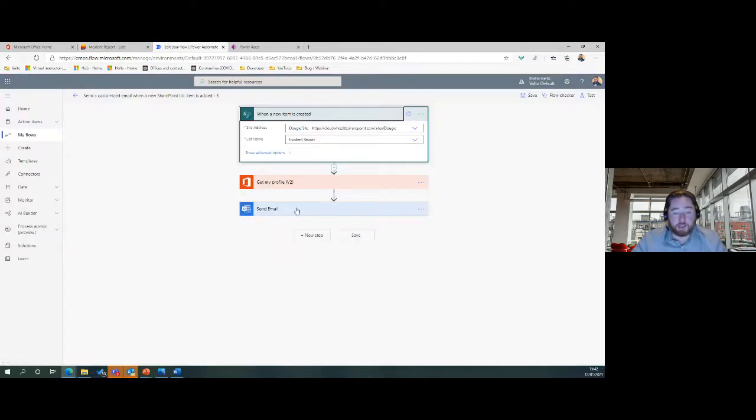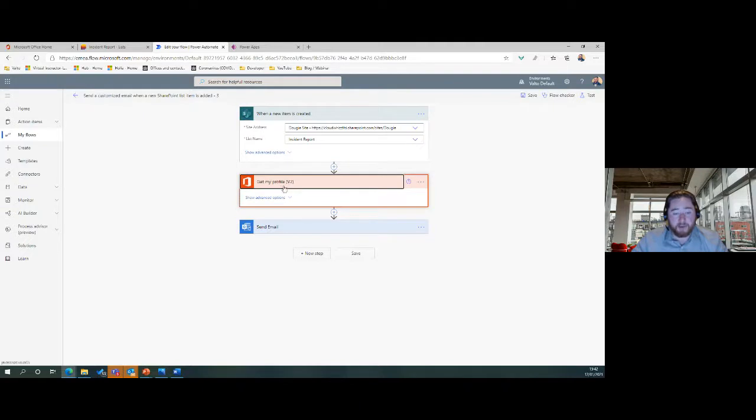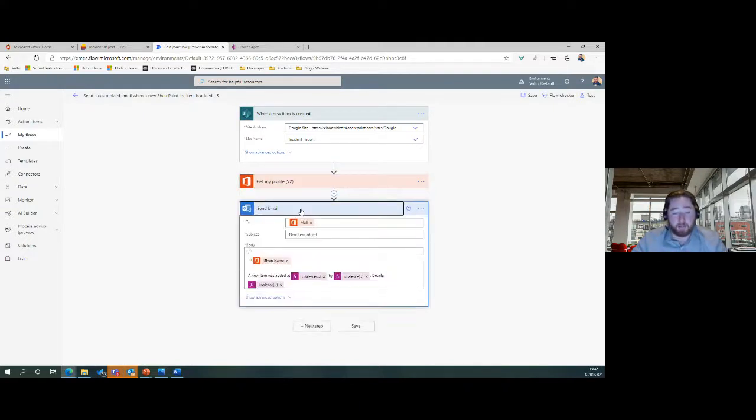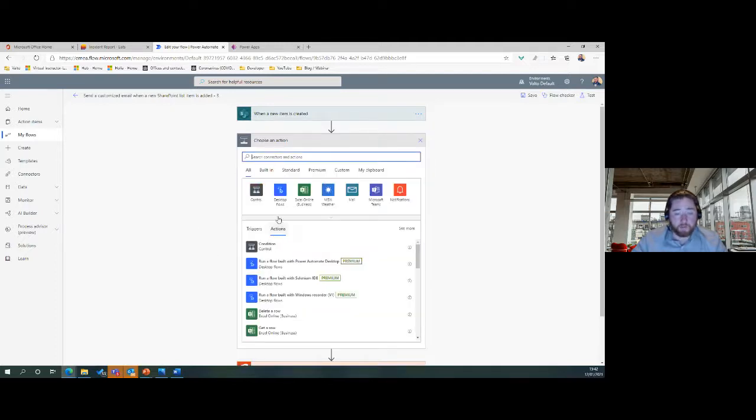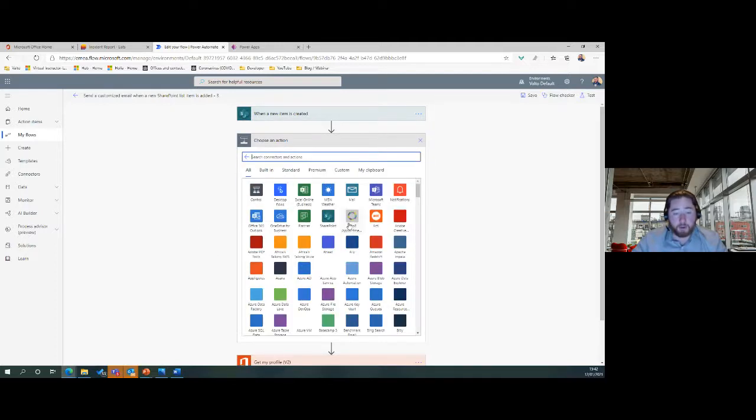And then we've got actions. For example, here we've got an action, get my profile. So it's just going to get my profile information of the current user and then send an email based on that. But there are all sorts of different actions. If I click on this here, we can see we can add a new action. If I expand this out, you'll see all the different connectors, all the different connections that Power Automate can connect to.